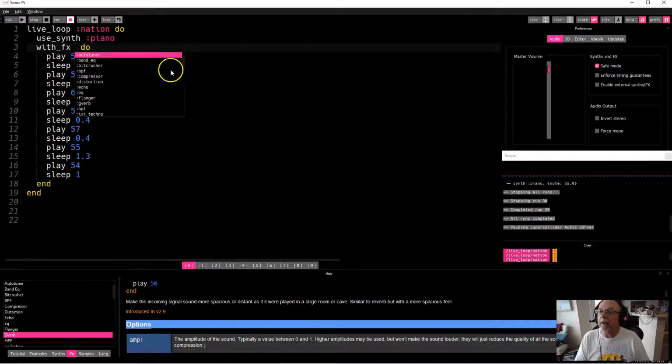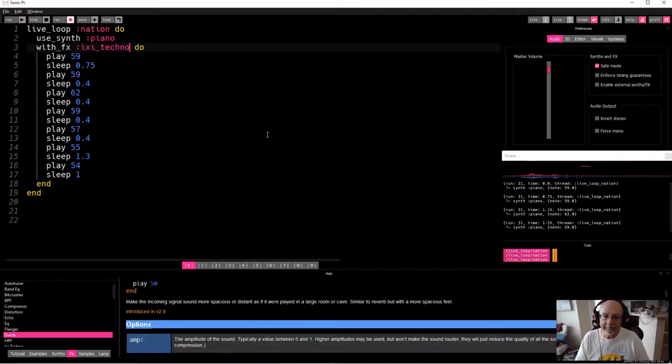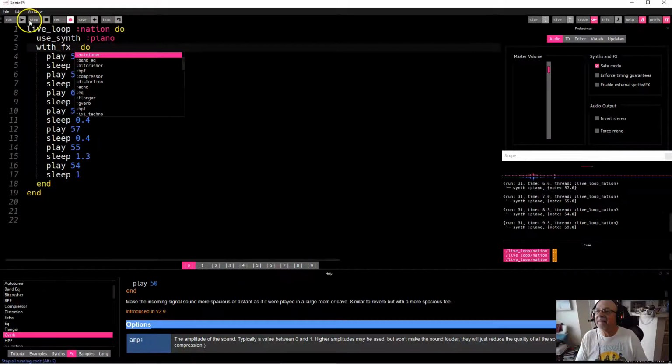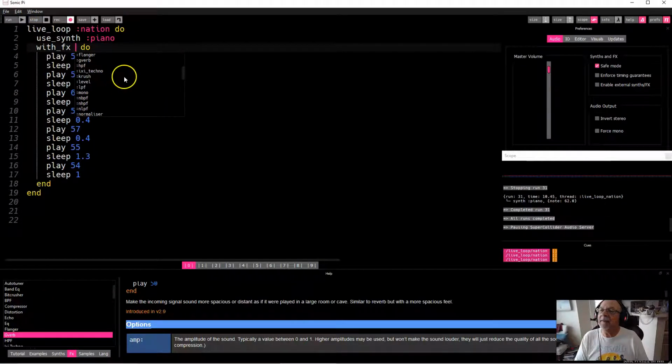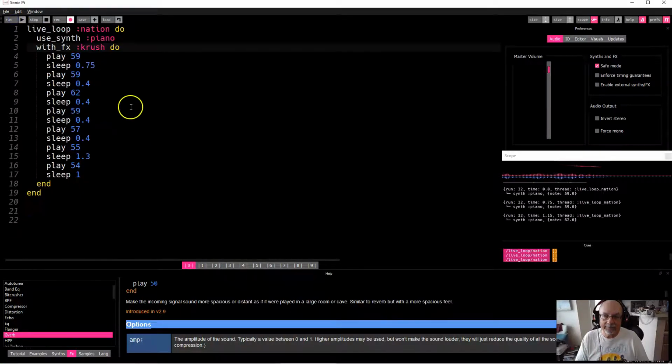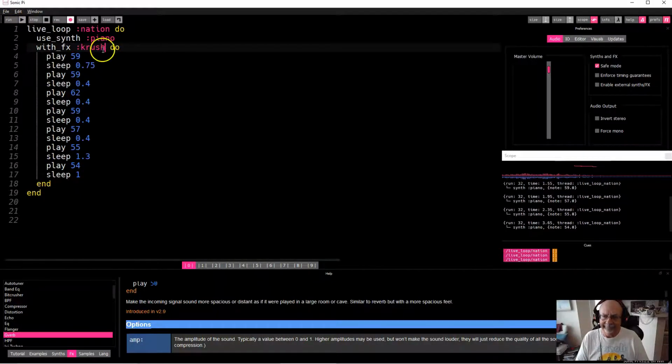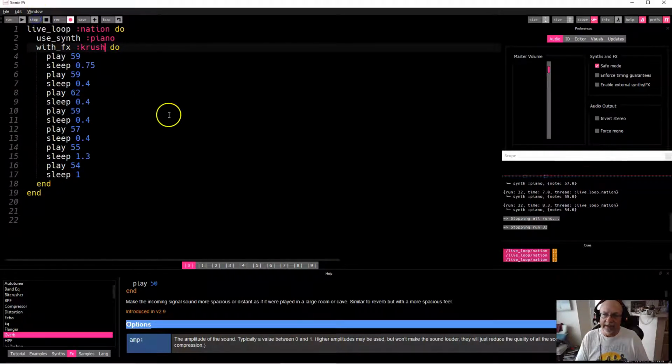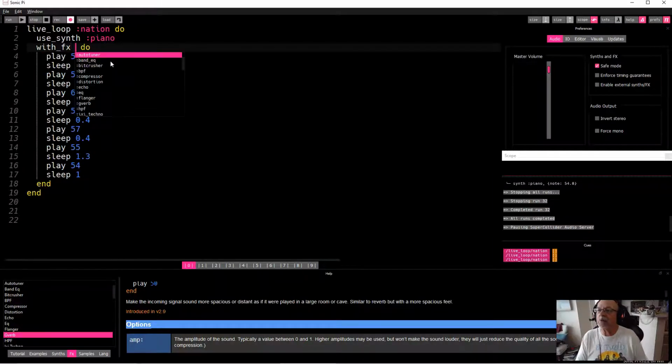Okay, all right. Oh, Ixi Techno. This is an interesting effect. You may recognize this sound. Okay, let's try Krush with a K. Wonder what that'll sound like. Let's try it. And some heavy distortion there. I guess that's why it's called a crush.